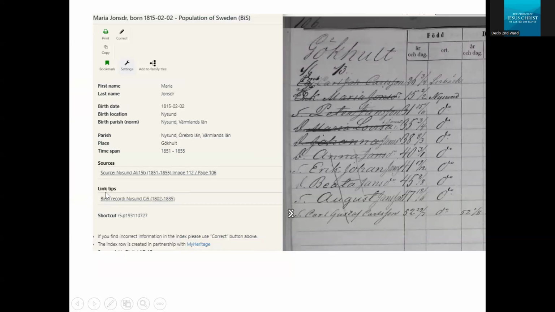Here, this indexer just gave up on trying to figure out what these relationships are because they don't have any of them written down. Usually it's written down here. They don't have anything, so they just gave up. So we have to click on the original, and when we click on the original, we get this.